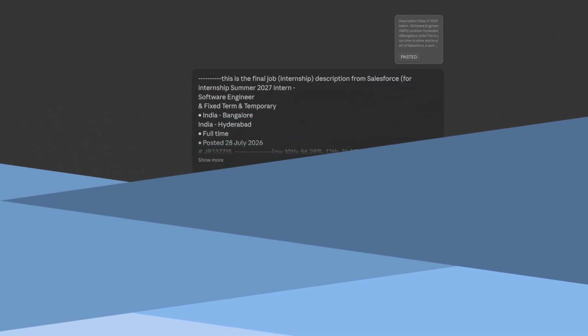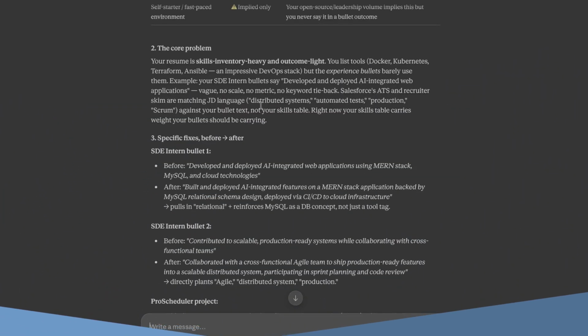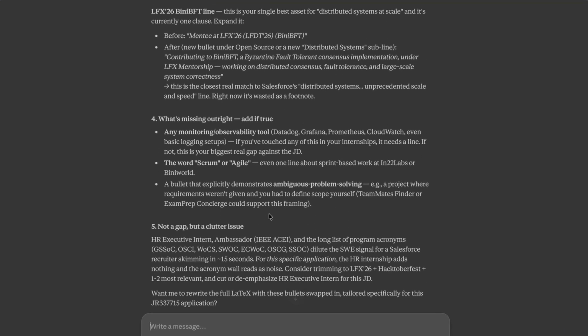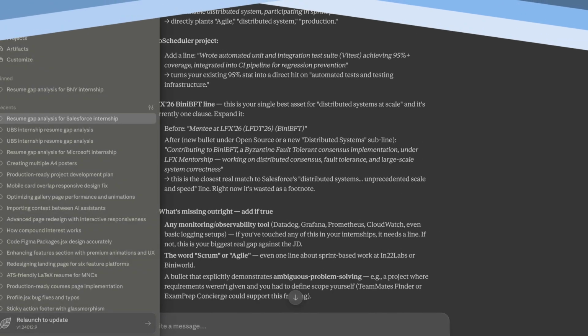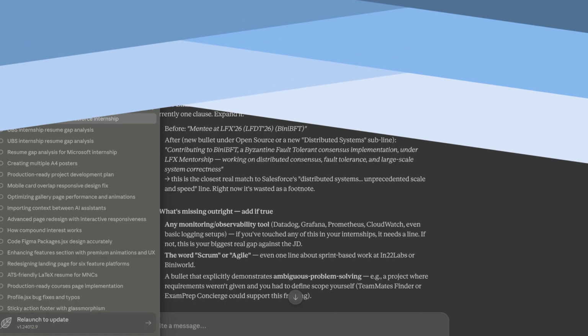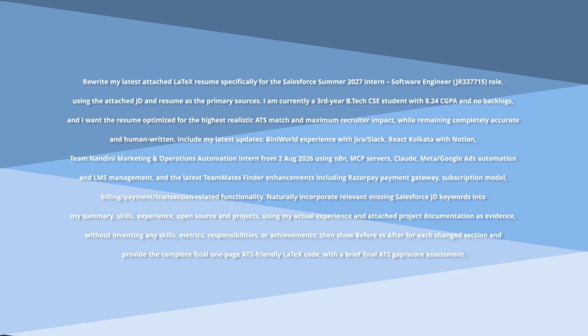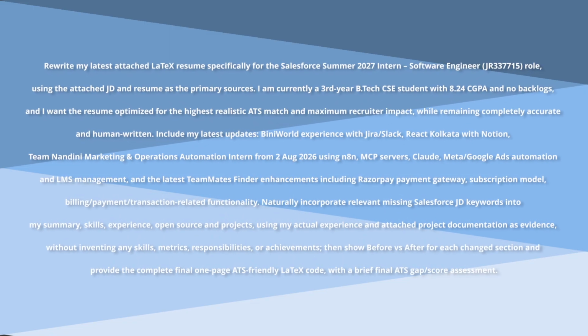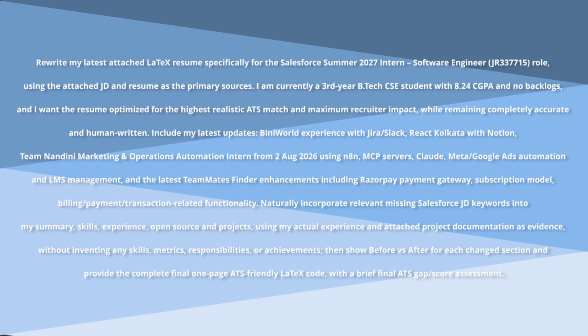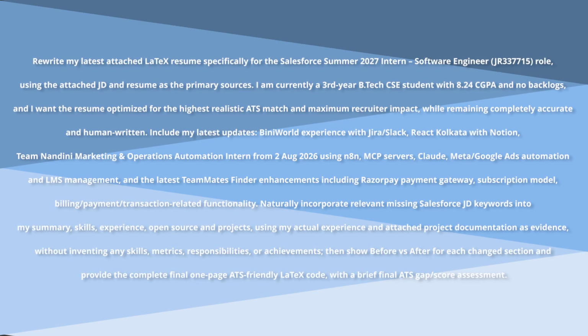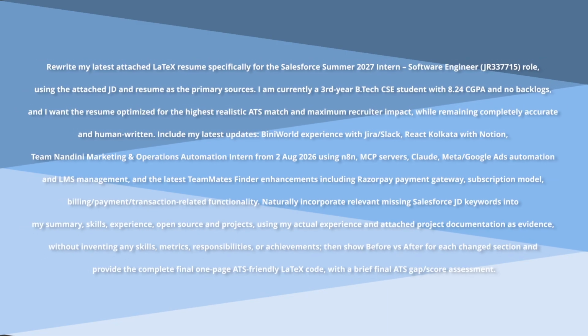Just hit the button and it will analyze everything, and as you can see, all the core problems have been displayed by Claude. Now we will tell Claude to create a new resume according to that JD, so that we can increase our ATS score against that JD. So guys, here I am instructing Claude: create my final LaTeX code for the perfect resume against this JD, covering all the missing gaps. I have also added some more recent information about my experiences. Hit the button and it will create the LaTeX code.